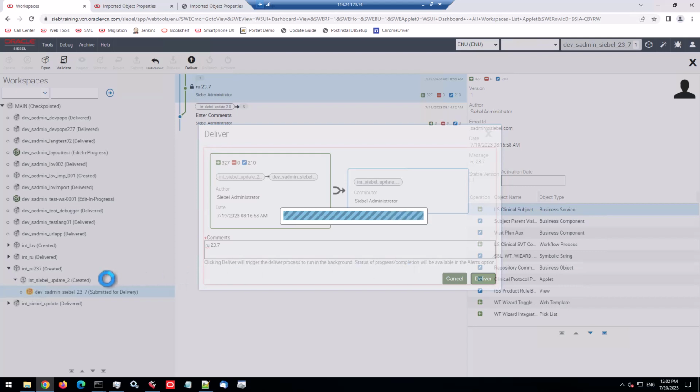You would then deliver into the integration workspaces you created for the purpose of the repository upgrade. In my case, int ru237. You would probably do some testing, and that int ru237 is either underneath main, but most probably underneath another integration workspace you use for integration testing purposes. So it goes all the CI/CD way, and that's good.